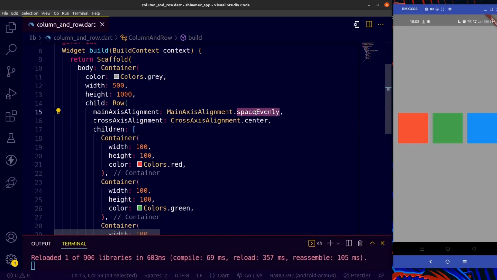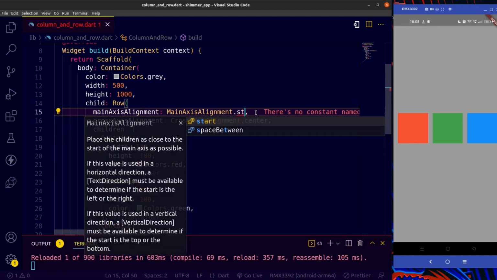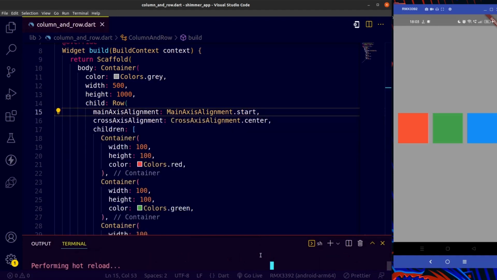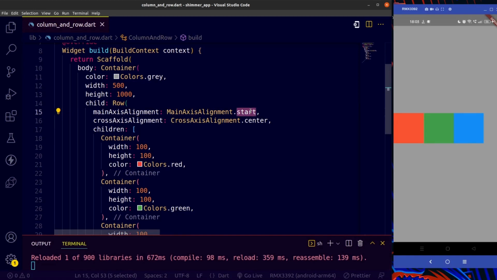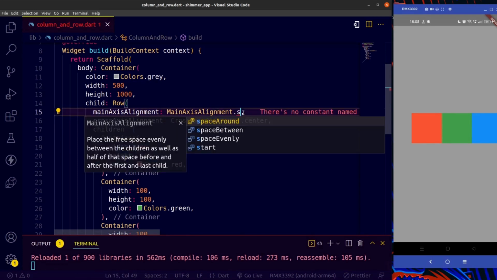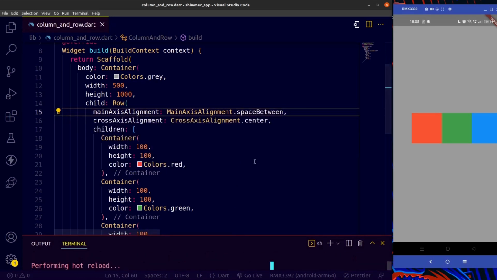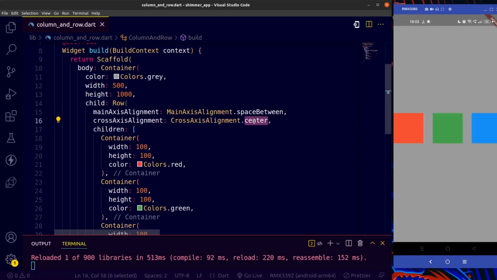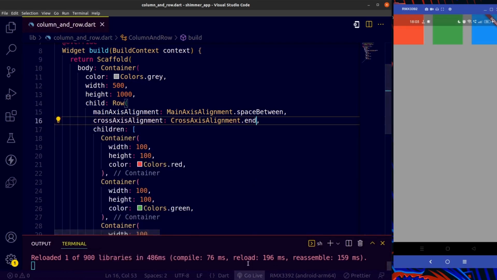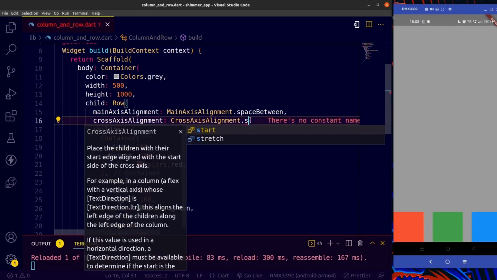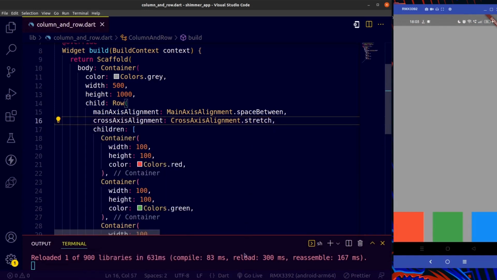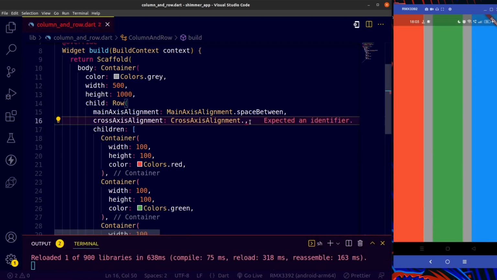We can also experiment with the main axis alignment, something like start. The containers have moved towards the start of the main axis of the row, and at end the containers move towards the end of the main axis. The same properties which we were using in column will be applied here, but in a different direction. The stretch property present here will make the containers stretch towards the cross axis completely, till the parent widget width.